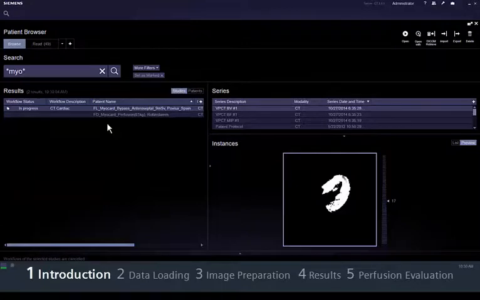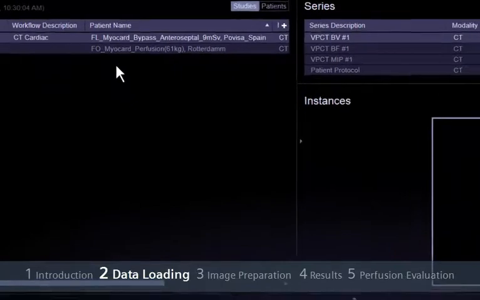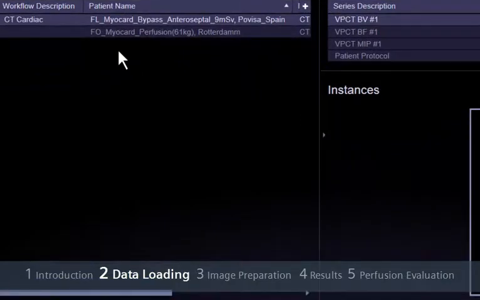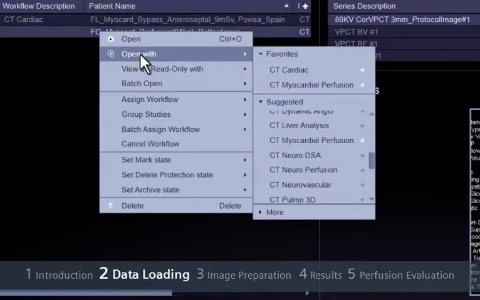This movie will show you how to evaluate CT myocardial perfusion datasets using syngo. First, make sure that the study is correctly assigned to the CT myocardial perfusion workflow. Otherwise, click the right mouse button and select Open with CT myocardial perfusion.